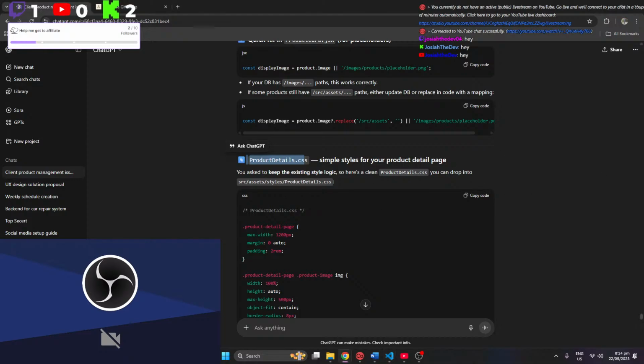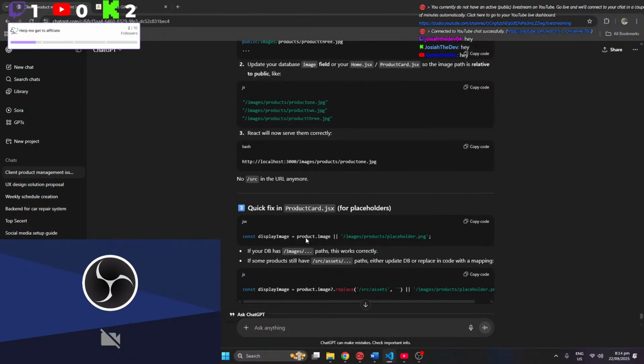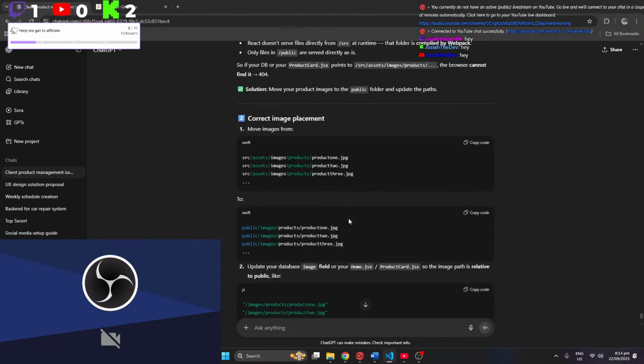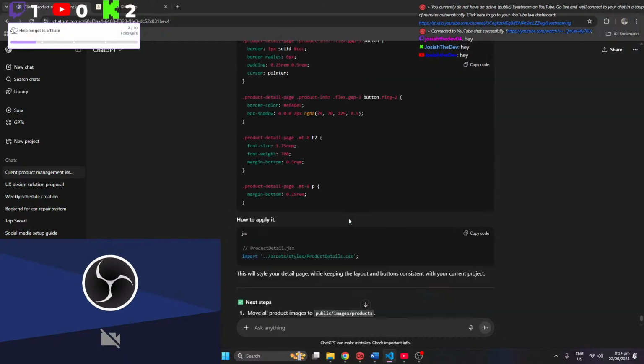Let me copy this, add this styling to it, and let me copy this real quick, the product details, and go straight to the top, right? And let me just do this. Oh, what do you mean it's not found though?